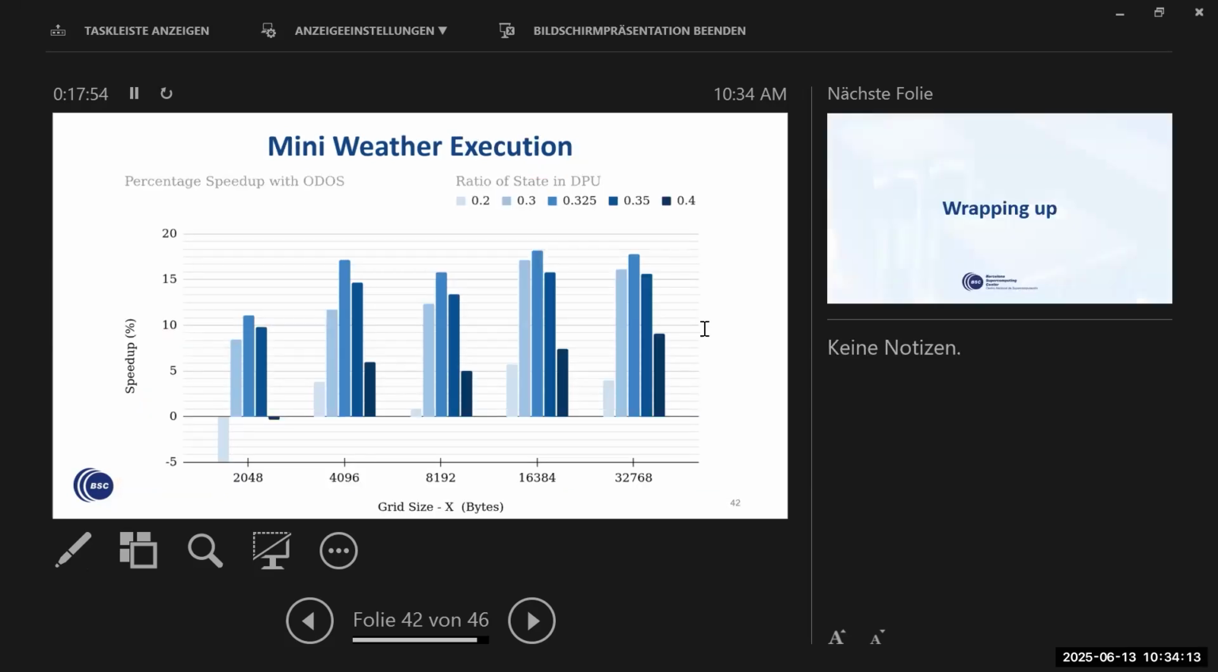And that's what we have here in this result. We have in the x-axis the problem size, the y-axis is the speed up, and the color bars are the ratio of the state offloaded to the DPU. In other words, the thickness of the outer subdomain. So depending on the configuration, we can see that we can obtain up to an 18% speed up that corresponds to this case, balancing the data in the SmartNIC and in the host.